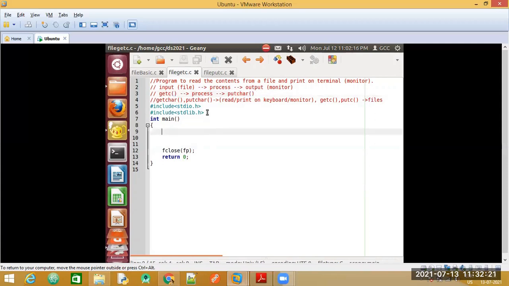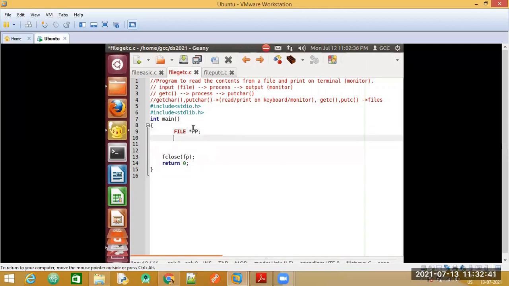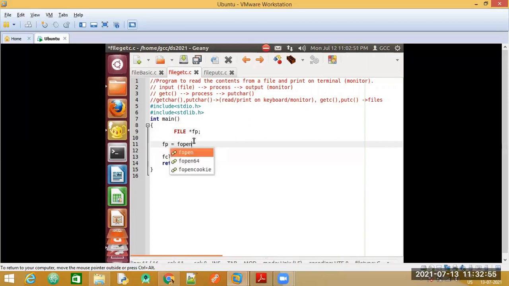So we need to include the header file stdlib.h for the files. Now let us declare a file pointer, fp. Once this file pointer is declared, the next step will be to open this particular file with the help of the fopen function.